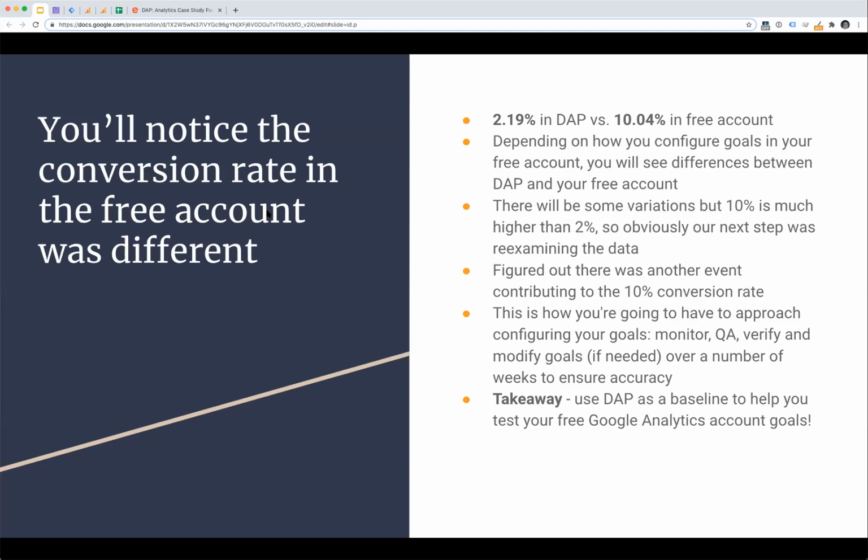The important thing is that you're calculating the conversion rates in DApp. You're also using DApp as a baseline to help you test your free Google Analytics account goals. So that's the moral of the story. By using DApp, we were able to identify that, oh, that 10.04% conversion rate is a little too high. It should be closer to 2%. So we're going to go back in, tweak the goal, test it, and verify over the next couple of weeks to get a more realistic goal so that we're reporting on more of an apples to apples framework.